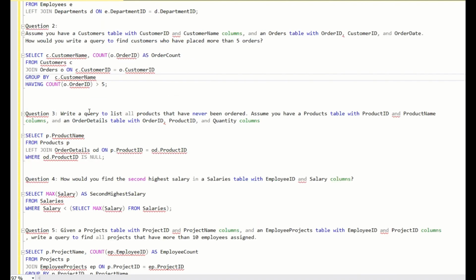And the next thing is, write a query to list all products that have never been ordered. Assume you have a products table with product ID and product name columns, and an order details table with order ID, product ID and quantity.